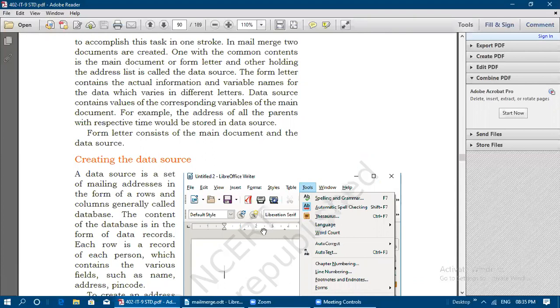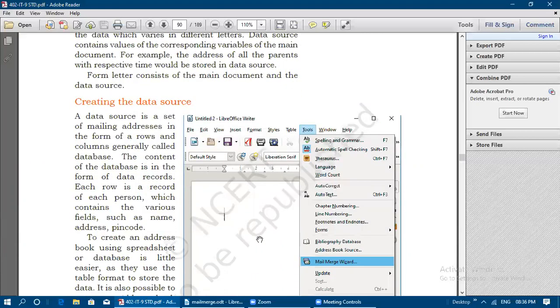Variables are like title, address line 1, address line 2, like that. That is what is known as variables here. The data source contains values of the corresponding variables, because the data source only has the addresses for those variables. So the data source contains the values for corresponding variables of the main document. For example, the addresses of all the parents with respective names would be stored in the data source. So the form letter consists of the main document and the data source.